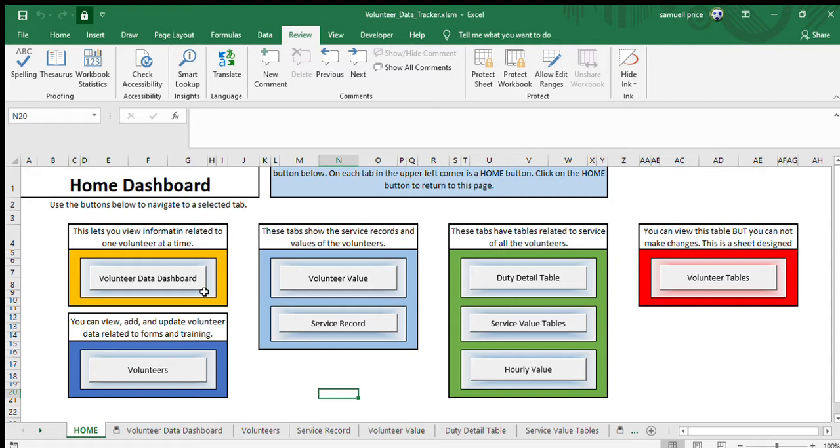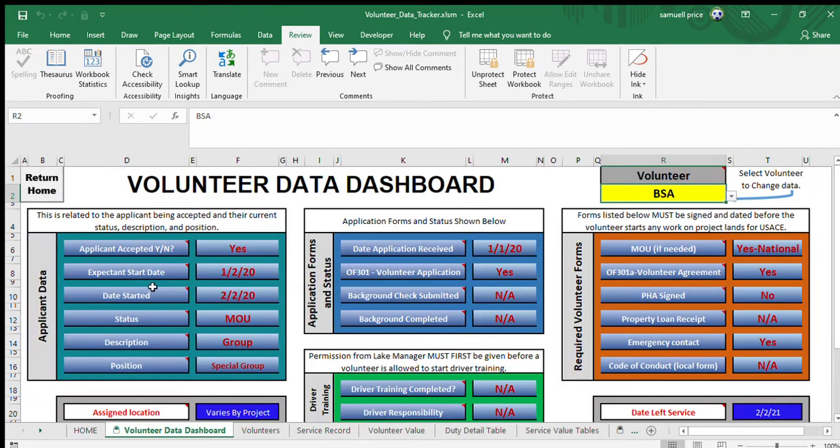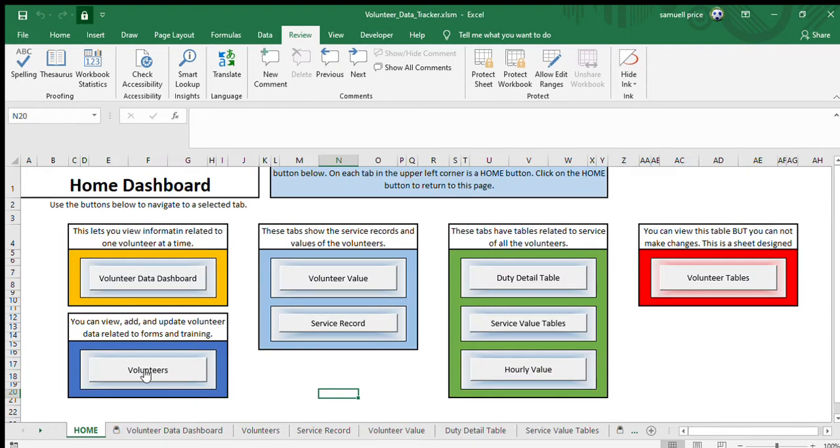So in this first tab, the Home tab, we have our Home dashboard. Each one of these buttons is a VBA button set up and designed to take you automatically to any tab you want at the bottom. The good feature is once you get to that tab, when you're done with it, you click the button up here in the top left corner of any one of these tabs. It'll take you automatically back to the home board.